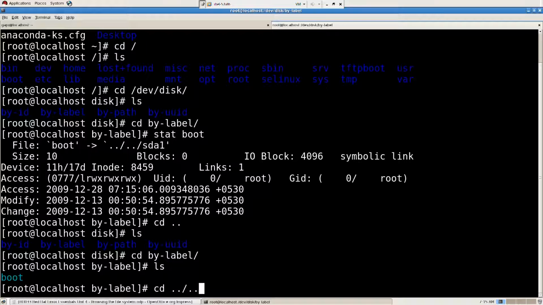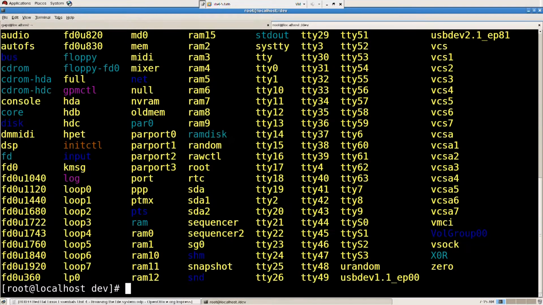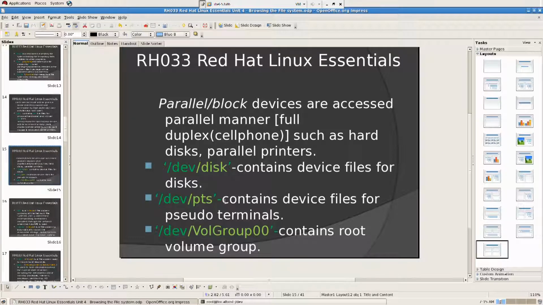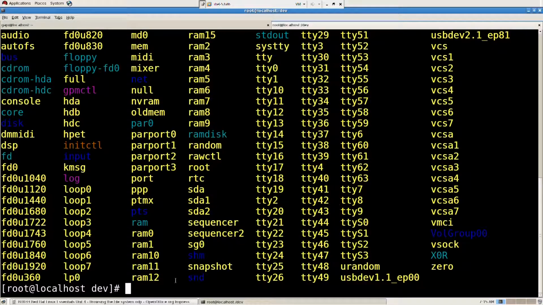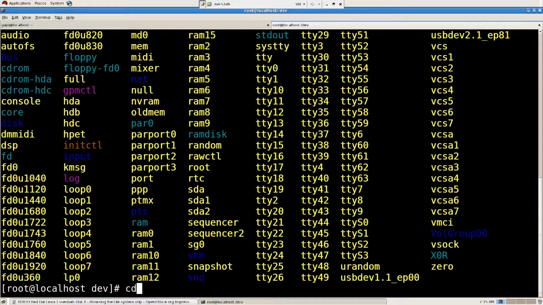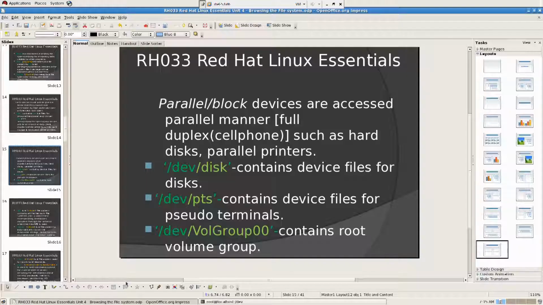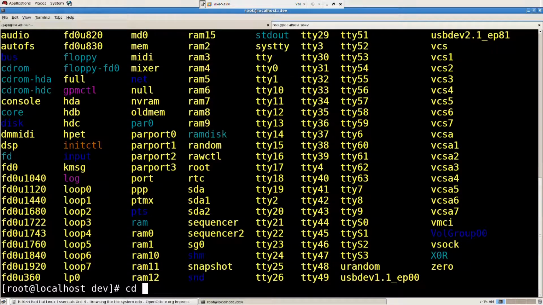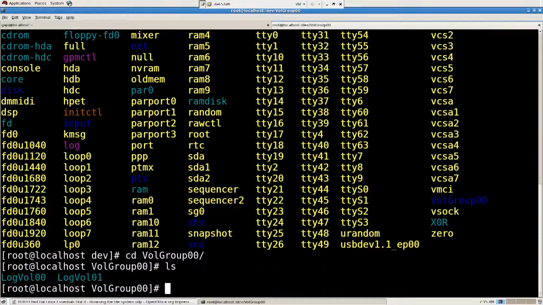So we're inside dev now. Then we have pts, which contains device files for pseudo terminals. Pseudo terminals, you know what a pseudo terminal is, so we don't have to look into that. Device volume group 00 contains the root volume group. So logical volume 00, logical volume 01, it contains all the logical volumes that I have created, partitions, alright? Partitions are additional disks that I've added.